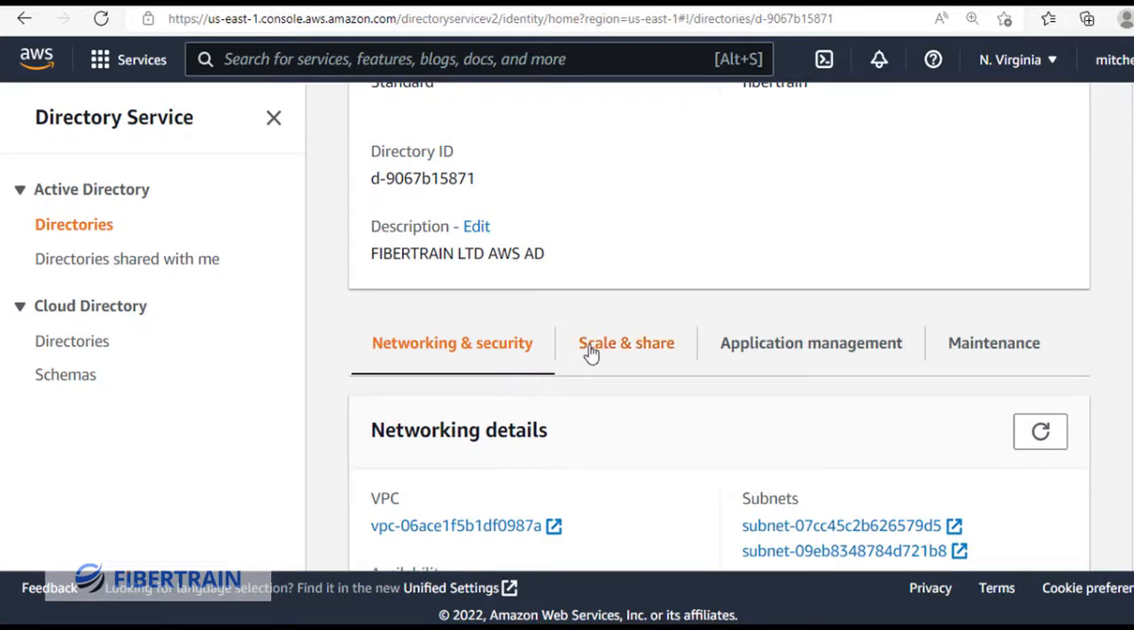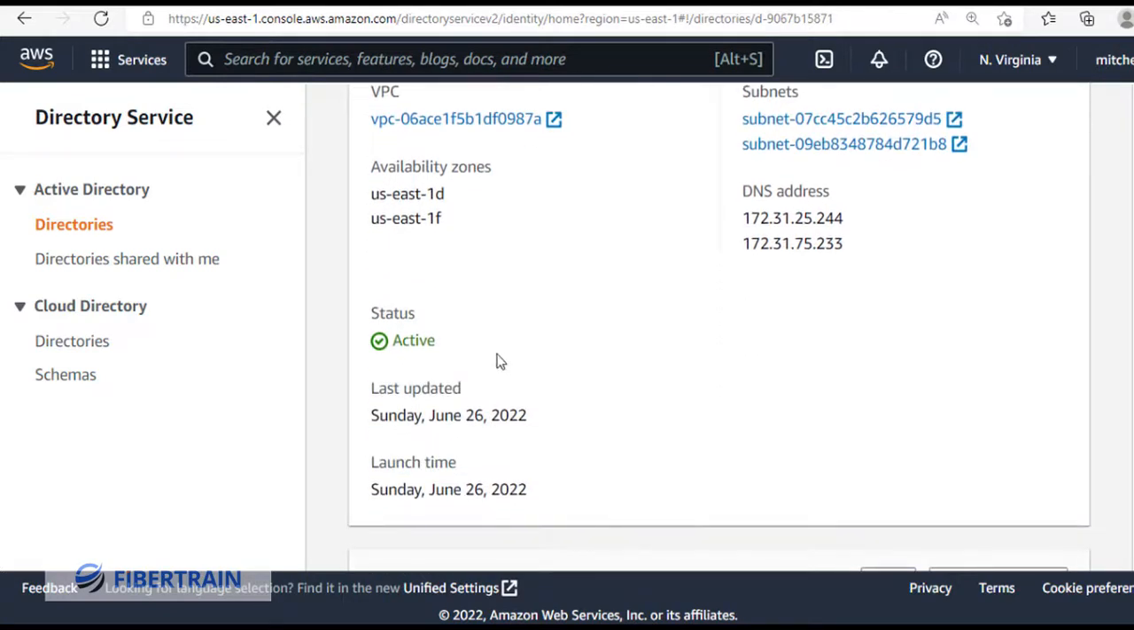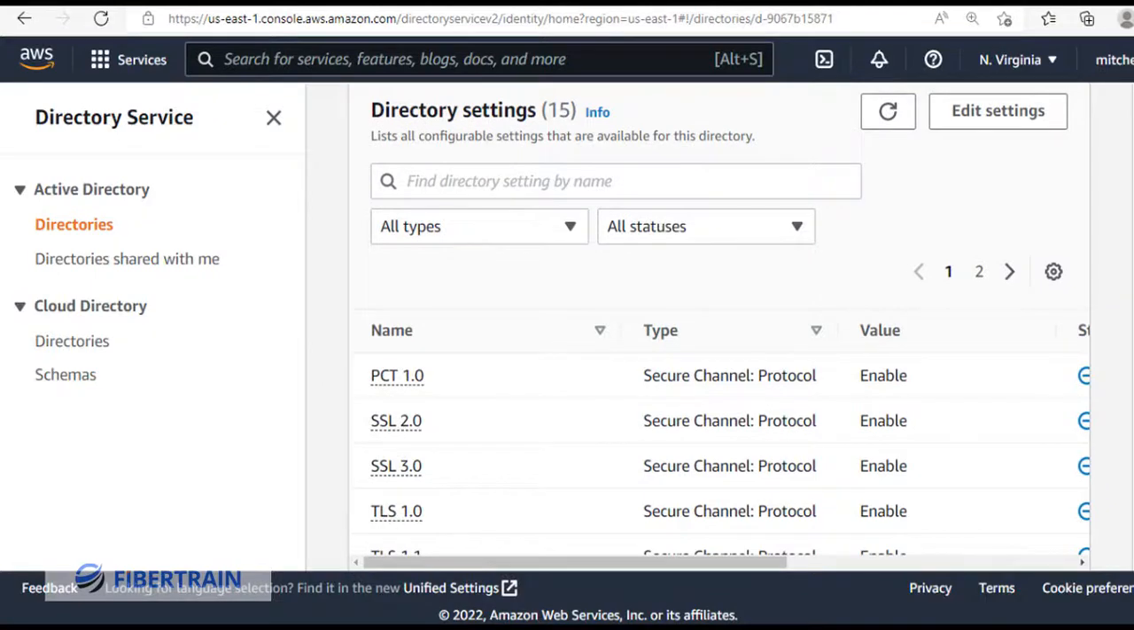So you could see networking and security, scale and share, application management and maintenance. So under networking and security, you're going to see our virtual private cloud, our VPC, and you're going to see our subnets are actually in two availability zones. So US East 1D and US East 1F, and so we have 25.244 and 75.233. So two different availability zones that we have this directory service pushed to. Status is active, and it was created a couple of minutes ago. Alright, so the directory service settings.